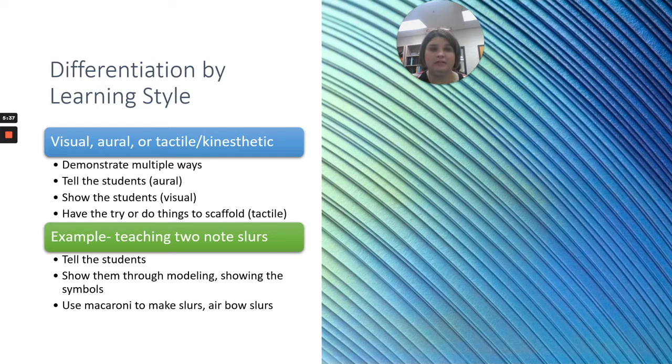You can talk about slurs. You can tell students, okay, a slur is where we play two notes, or in this case, we're talking about two-note slurs, but we can play two or more notes on one bow and one bow direction. So we can go through the explanation. Next, we can show it by modeling. So we would model the two-note slur with the bowing. We can also show the symbols on the page, what it looks like. A lot of kids, that's really helpful to see it also on the page.